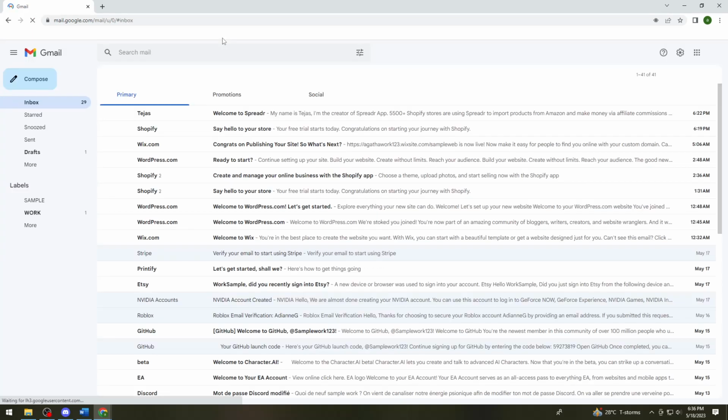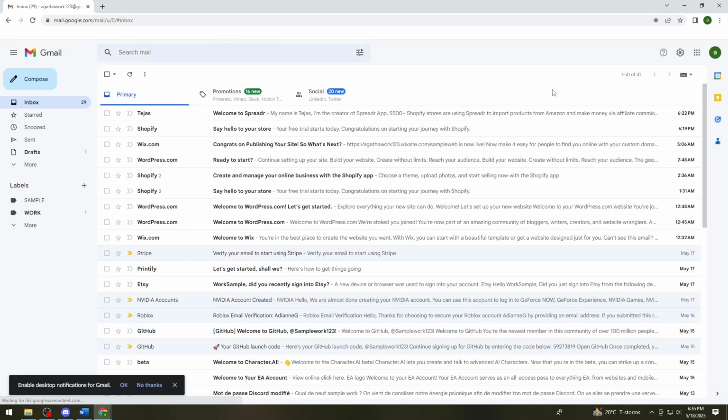Okay. So by the way, this is a very quick and easy tutorial. Just make sure that you watch every step that I will do here, okay? So now, once you search for gmail.com, just go ahead and log in to your account. And here, as you can see, I have different kinds of folders right here.